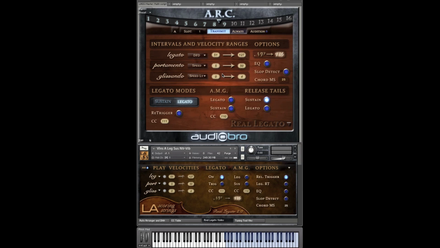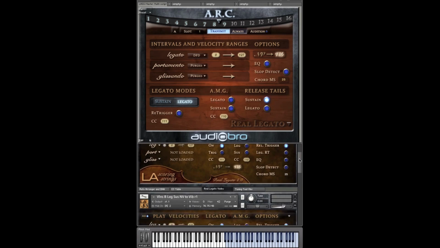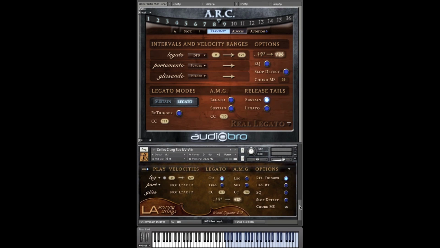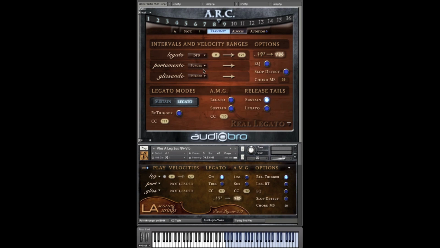So I'm going to, for example, take the portamentos and unload those samples. And you'll see that they're unloaded here, they're purged. And I'll do the same thing with the glissandos right here, unload. And you'll see they are unloaded here. And if you go down to all these other patches, you'll notice it's the same thing all the way down. And then if I want to load them up again, I'll just say, okay, let's load up the speed lights for the glissandos, and I'm going to load the full-on speeds for the portamentos.